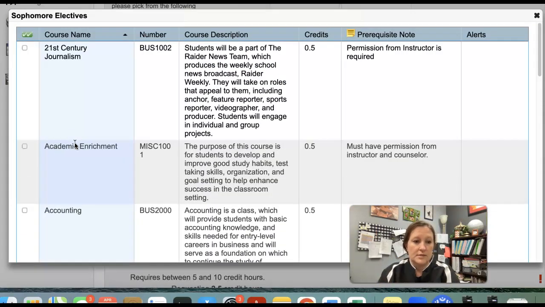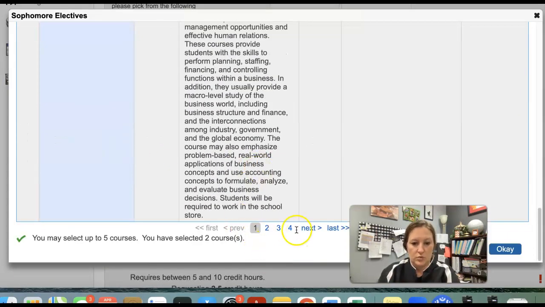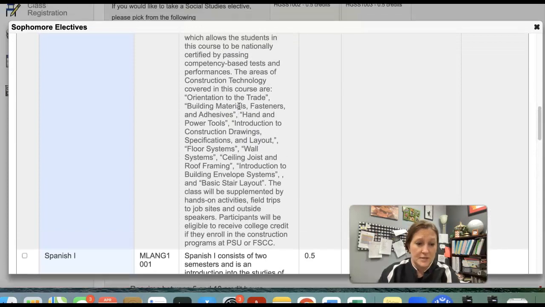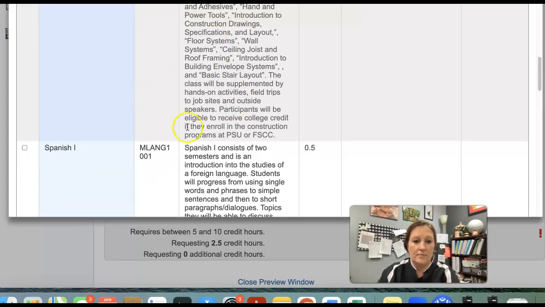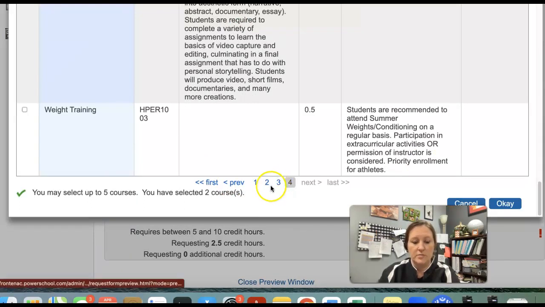Please note on this that academic enrichment, you must have permission from Mrs. Hanson and myself to go into that class. And basic skills, you must have permission as well for that. And your seminar teachers will help you out. If you're wanting to take Spanish, if you're wanting to take anything like that, those will be on there as well. Remember, toggle through your page numbers.